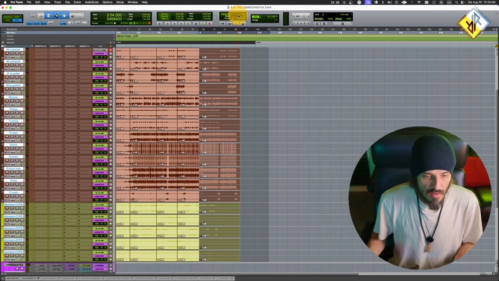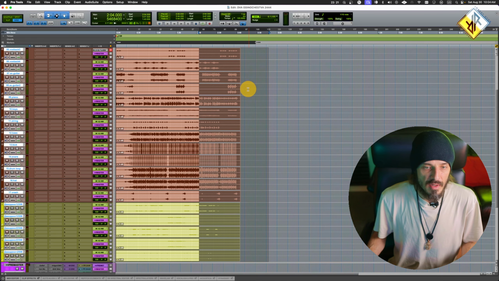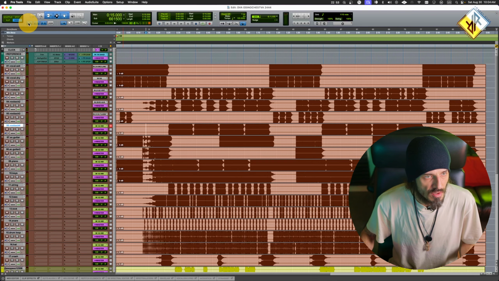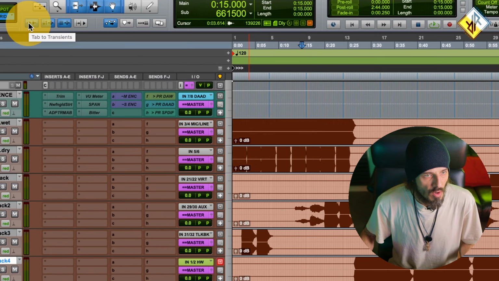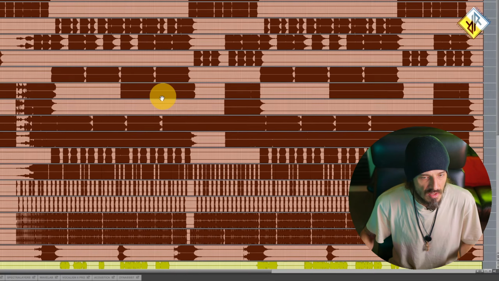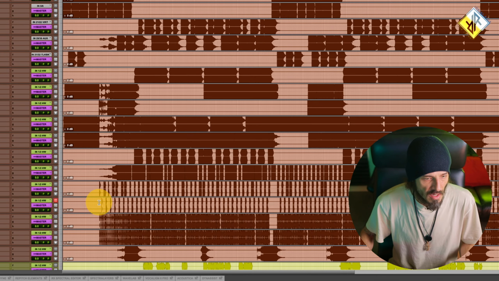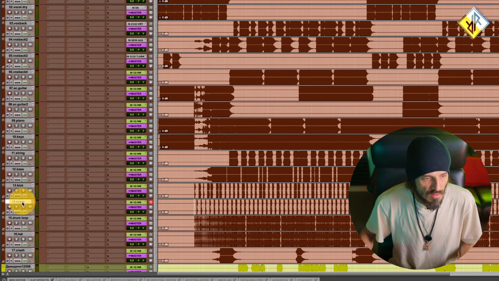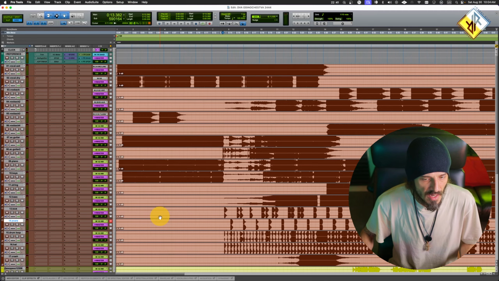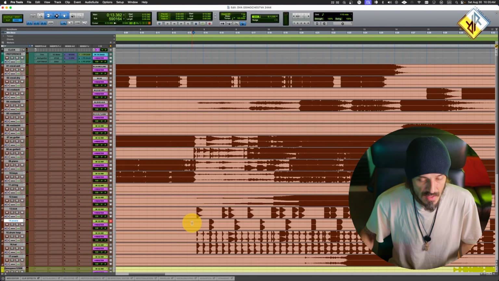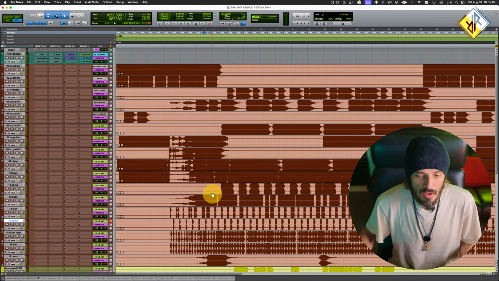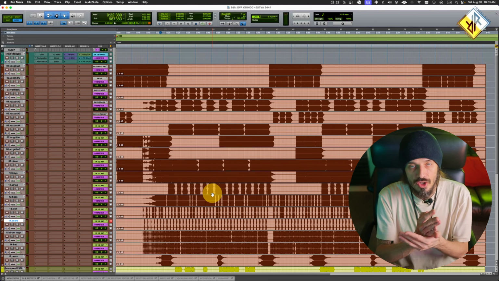So let's just undo all of that stuff up to this point. There's a function here called Tab to Transient, and what it does is, for instance, there's a snare here, okay? And so when this single snare track is selected, then once you press Tab on your keyboard like this, it'll just jump to the next transient, all right? So this is a very useful function for you to chop things up.